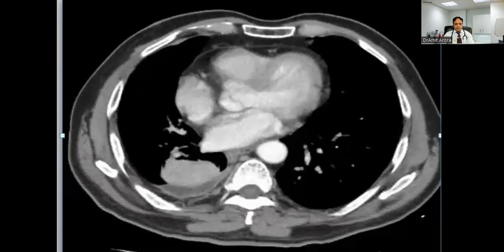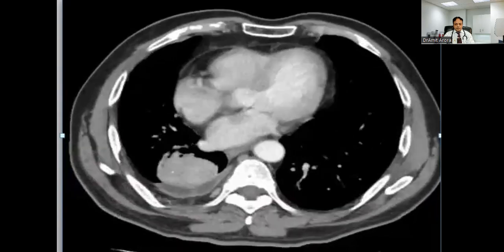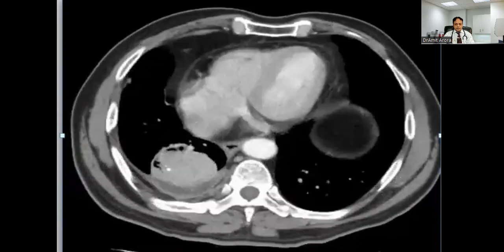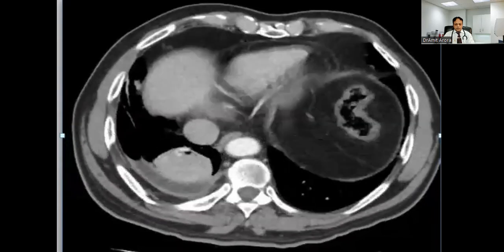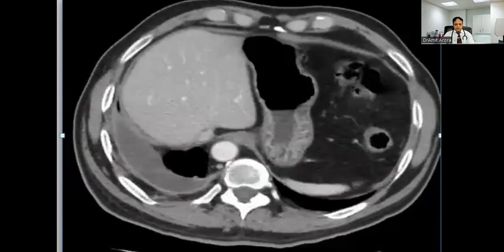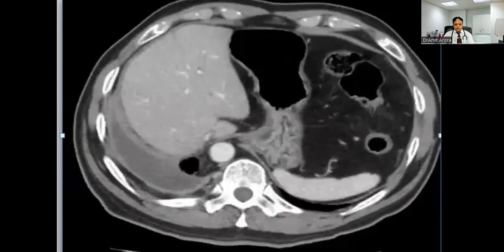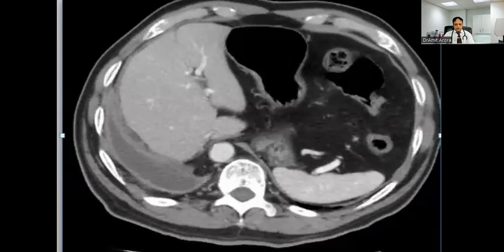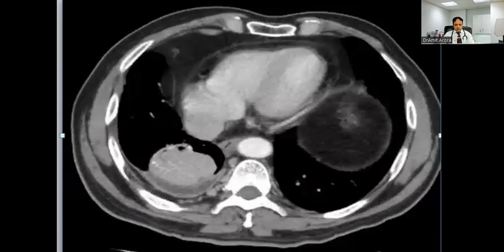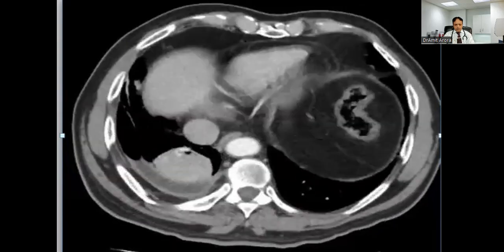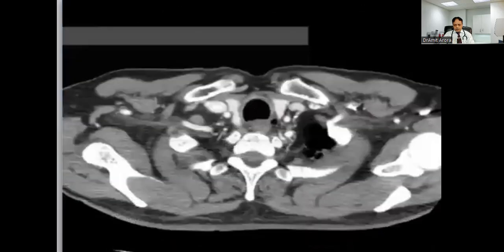Let me show. So we have entered the abdomen. Actually, I will demonstrate this with another case. So you can see I will be demonstrating with some other case.